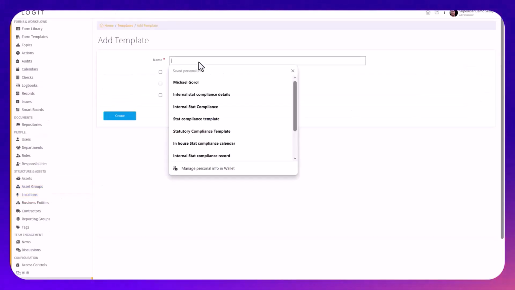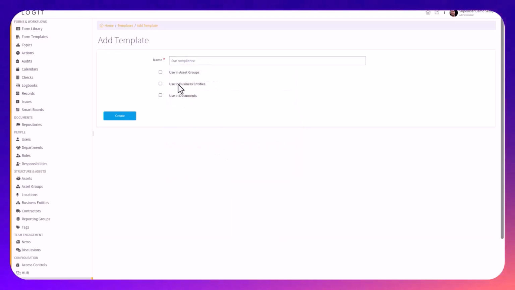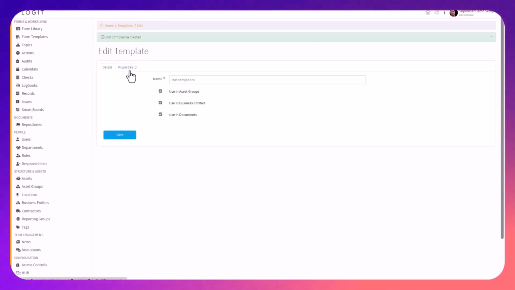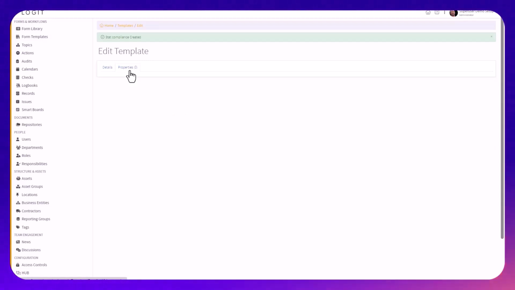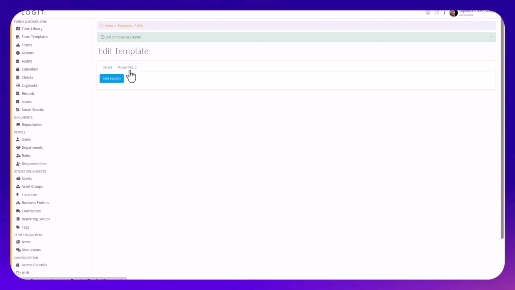I'm going to add a template and call this template stat compliance. This is where you pick where you want the template to be used for: asset group, locations, business entities, and documents. It can be used for all three. I'm going to create a template, and now this is where we want to add properties, which will then be put onto the asset groups and subsequently cascaded down to all the assets built underneath.